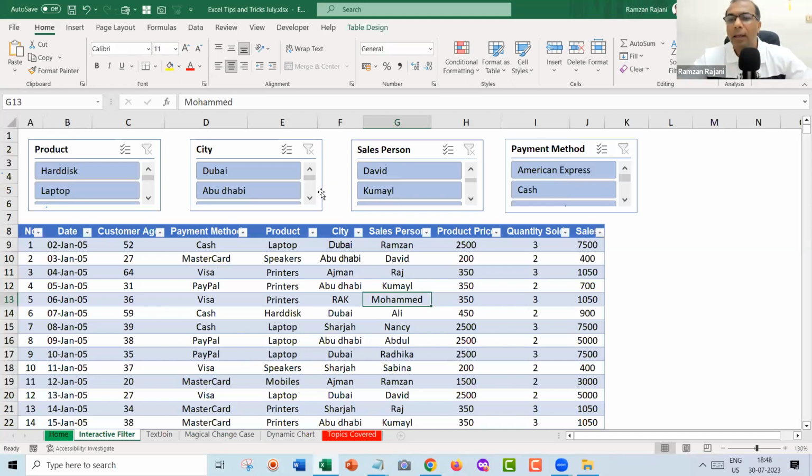Yes, Jigar, the password is magic. MAGIC. No slash, huh? Only the word magic. Yes, yes, you can do it that way, Baljit. Okay, friends, so I think interactive filter is done.